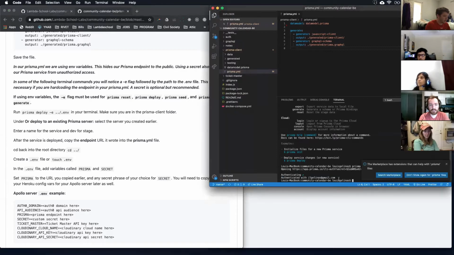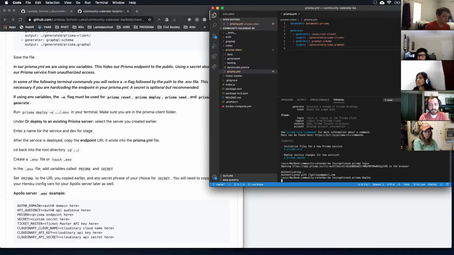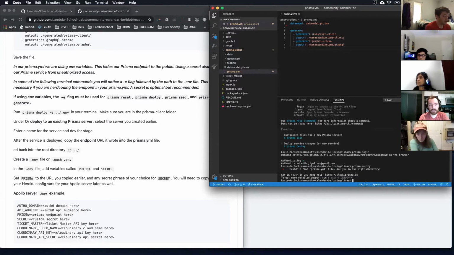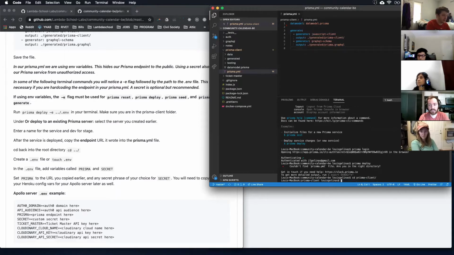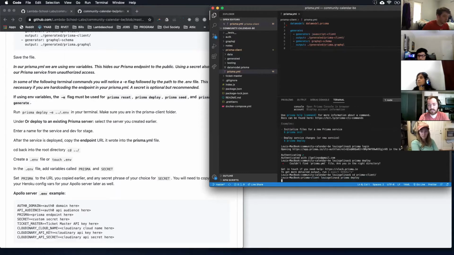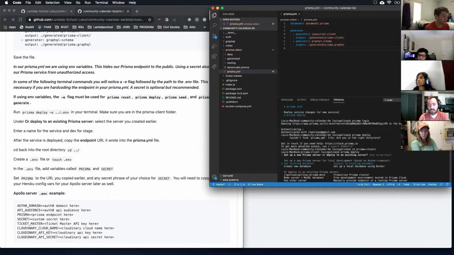So now let's do Prisma deploy. And so what I'm hoping this is going to do is deploy my Prisma service. Are you sure you're in the right directory? I'm not, because I didn't cd into Prisma client. Prisma deploy. So Prisma deploy looks in my directory. All right. And you see here, I'm using the arrows to navigate.